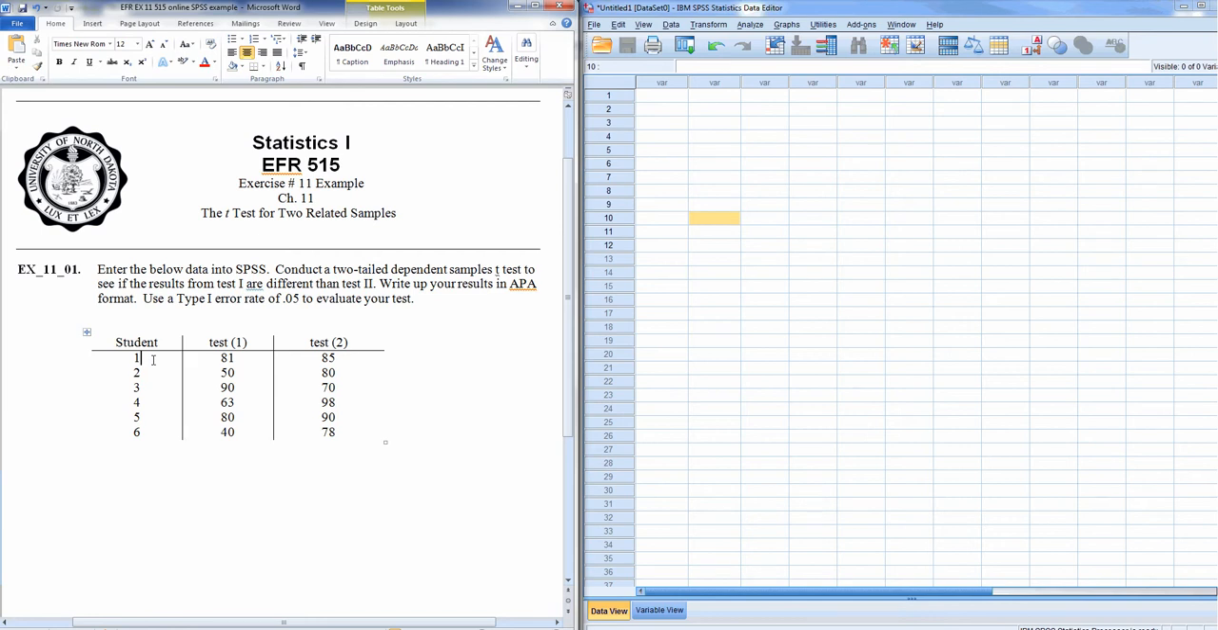So if we look at the assignment here, it says, enter the below data into SPSS. Conduct a two-tailed dependent samples t-test to see if the results from test 1 are different from the results of test 2. So I'm asking for the two-tailed test, meaning that they could be greater than or less than in the alternative. Write up your results in APA format. Use a type 1 error rate of 0.05 to evaluate your test.